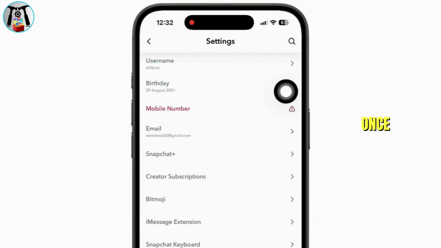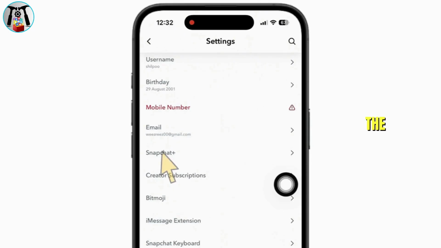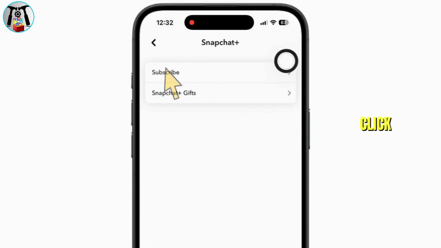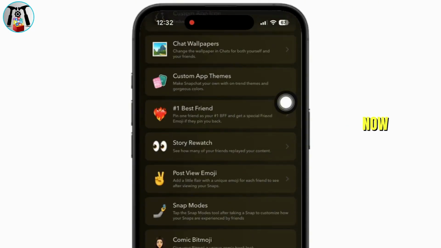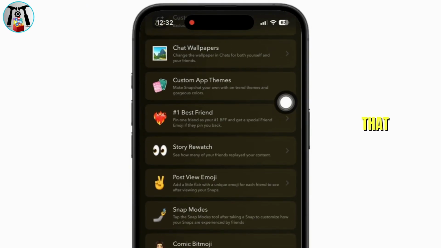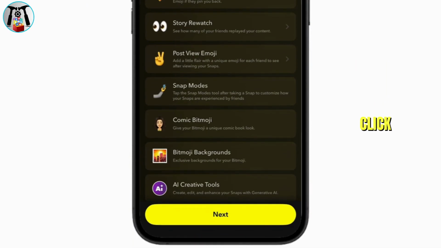Navigate to the settings page. Once you're over here, head over to the option Snapchat Plus. Now click on the option subscribe. Now here you're gonna find out all the features that you will get access to after you upgrade to the Snapchat Plus. Now click on next.